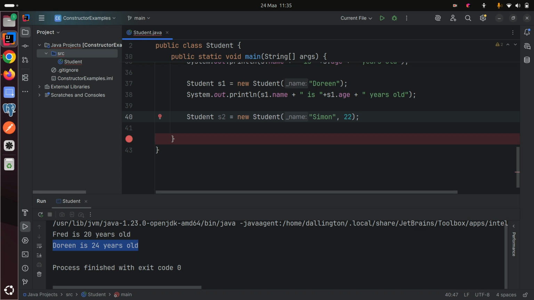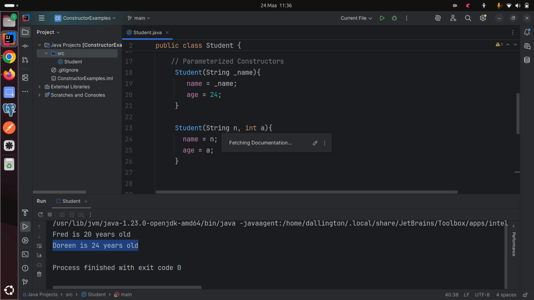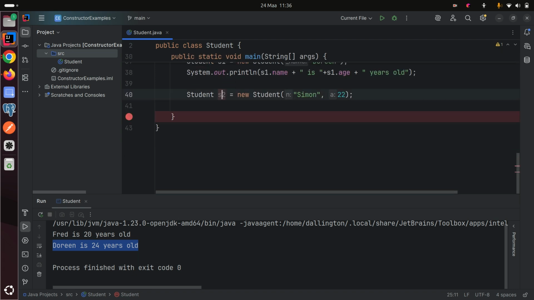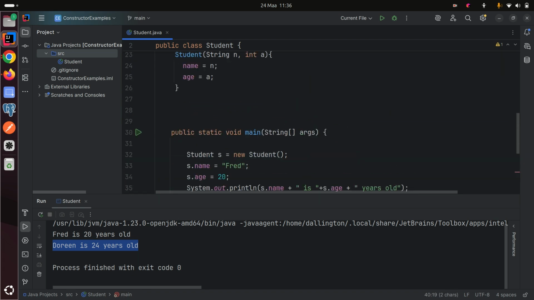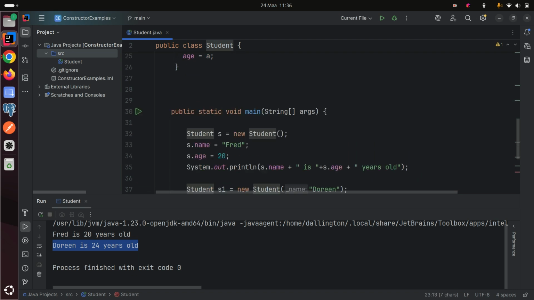22, meaning that for this constructor where we are passing two arguments, the constructor that is being used is this one, because it is the one that is taking in what? Arguments n and a. n being the name, because we are assigning n to be the name and a to be the age, meaning that for this object s2, it is being created using the third constructor, this one, which takes in 2 parameters.